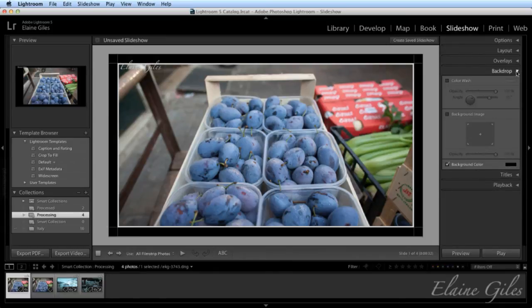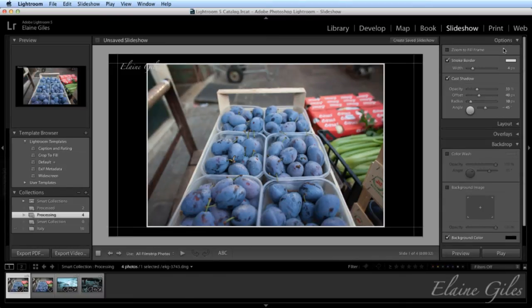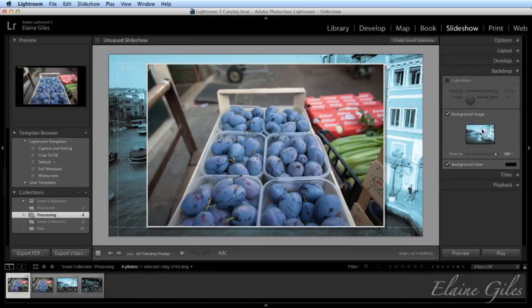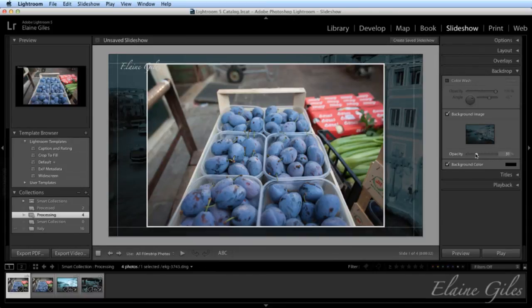I can change the backdrop. So at the moment it's just black. But I could even use a background image if I wanted, and that works fantastically well for maps. If you've got smaller images on the page, you can use a background image and use it as a map. You won't see that too well because of the size of this, but if we go back and take the zoom off that, just so you can see a little bit more of it, if I take that blue image and add it as a background image, you can see the effect that you can get, and obviously you can change the opacity on that.